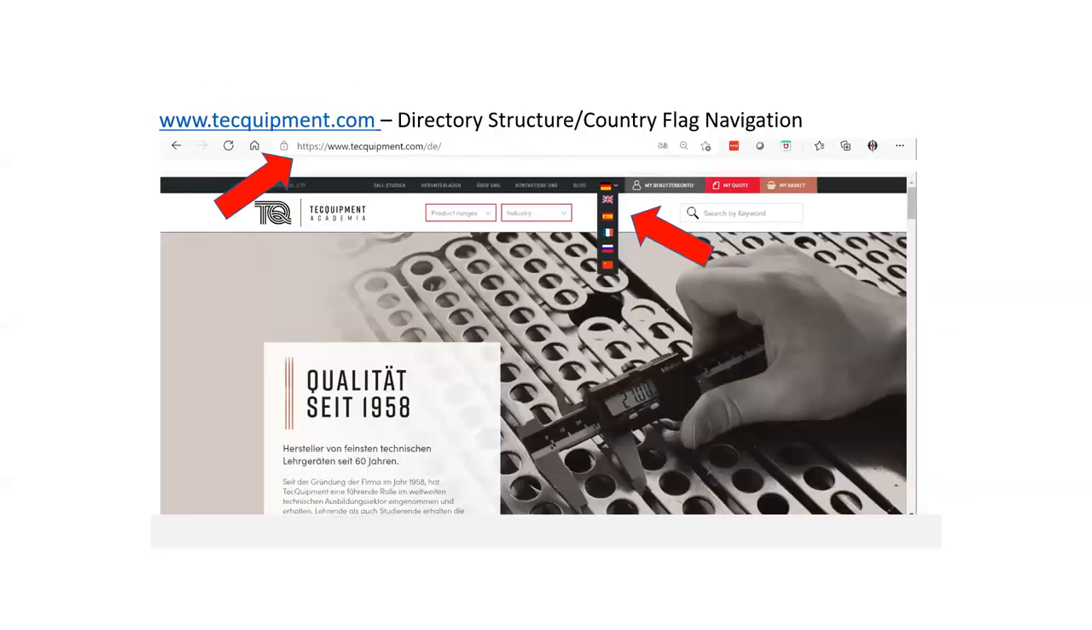Here's an example of Tech Equipment, a directory structure with flag navigation. And I did look at, as I mentioned, your websites earlier. So we have got somebody on today who's got a website that's using country domains, country navigation with flags.